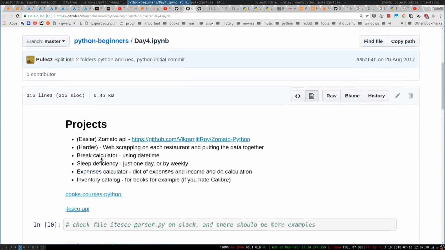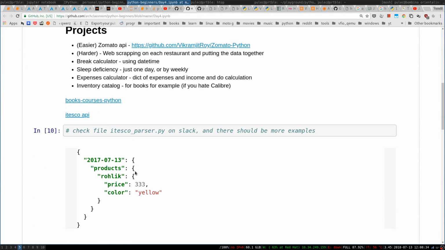So from my previous educations I prepared some projects. We can do some web scraping of Zomato. Zomato is a local restaurant overview, and it has some API, but we can do some web scraping of some HTML page with Beautiful Soup or something else. Break calculator, to calculate breaks. Sleep efficiency, calendar calculators, inventory catalogs.